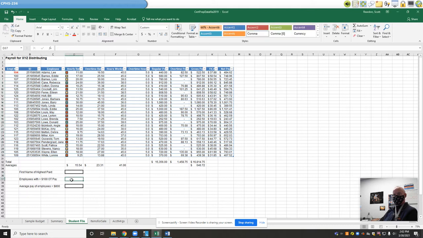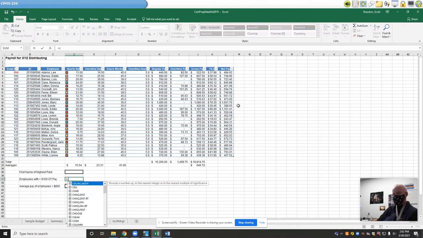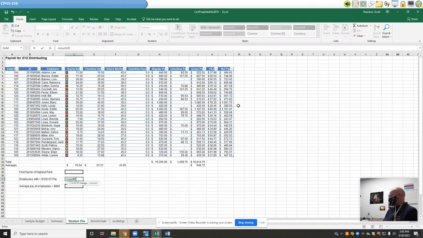D37. Okay, D37. COUNTIF, so let me just say equals COUNTIF. Count the number of cells within a range that meet a given condition. Okay. So I'm going to select I5 through I30. That's my range. Now instead of I5 through I30, it called that overtime pay, comma. And what am I counting? Everybody that earned more than $100. Now I got to put this in quotes. Quote.